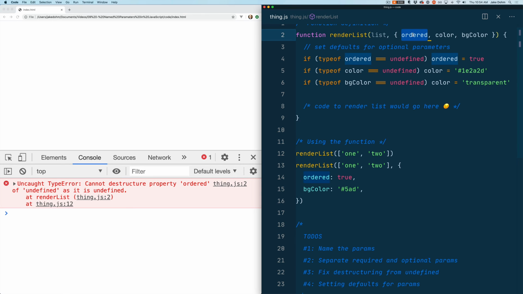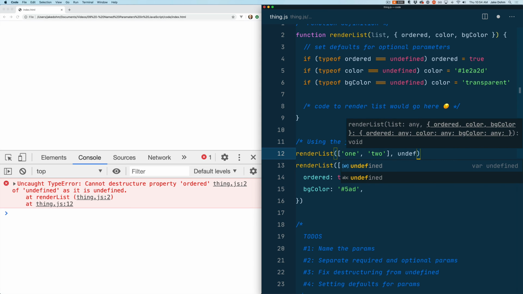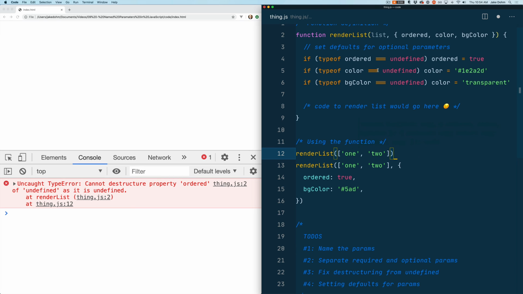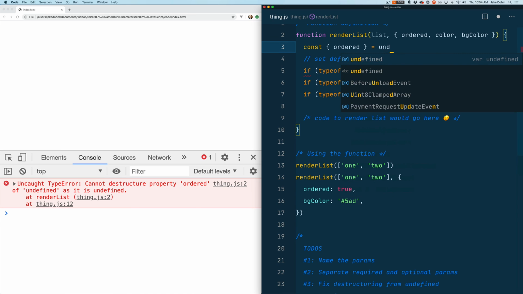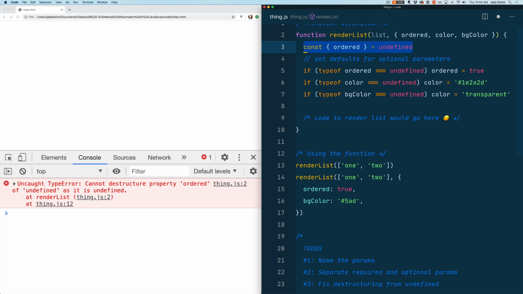So we have our ordered here, and it's trying to destructure that. But when we call render list like this, what it really reads is, you know, passing in our function, and then it passes undefined for the second parameter automatically because we didn't pass anything. And then what our function body is trying to do is pretty much this: const ordered and the other things equals our second param, which is undefined. So it's trying to destructure something from undefined, which doesn't work.